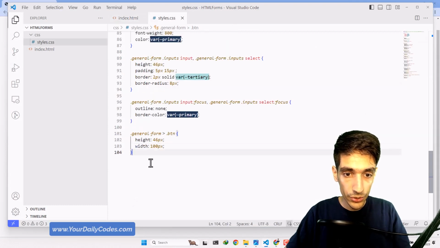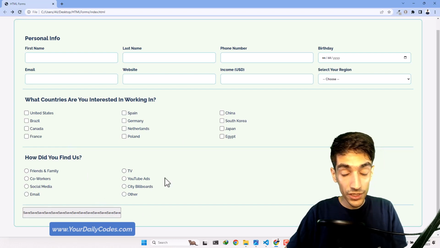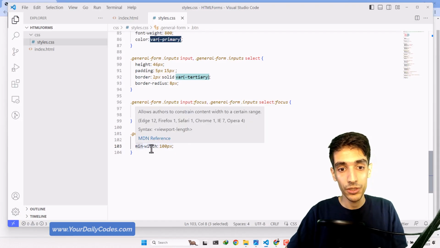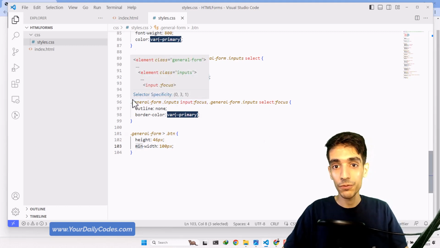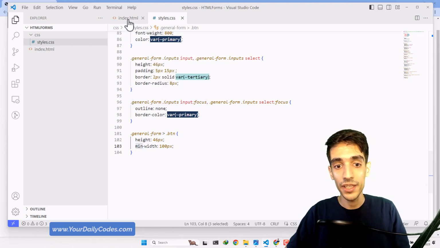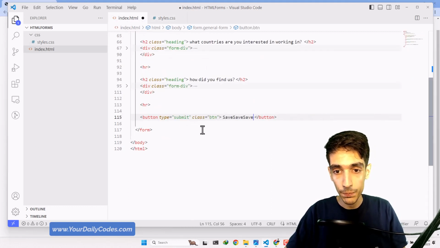But let's use the min width. Okay, come back here, hit refresh. So it's actually saying the minimum width should be 100 pixels, not the actual width. So the minimum width is 100 pixels, but if it was necessary, go ahead and take more space. So that's the difference between width and min width.